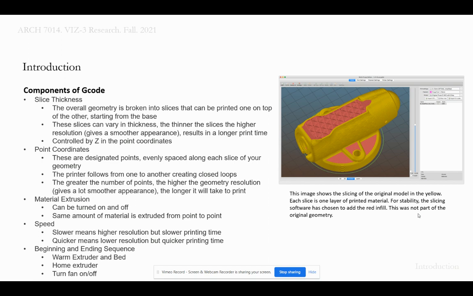But while you're setting up, when your STL file is uploaded into the slicing software, you can change certain things. Mainly that's just the slice thickness. And this helps the process go a little bit faster or slower depending on what desired outcome you're looking for. So the overall geometry is broken down into slices that can be printed one on top of the other, thus the additive nature of 3D printing and this manufacturing process.